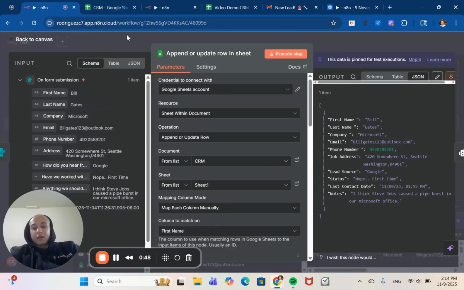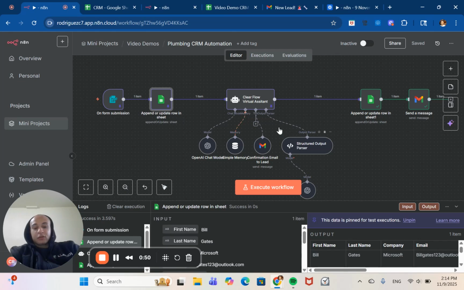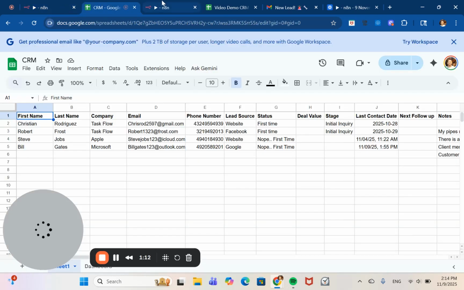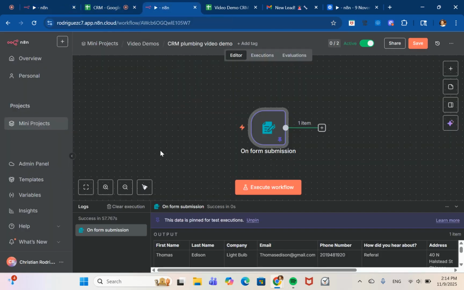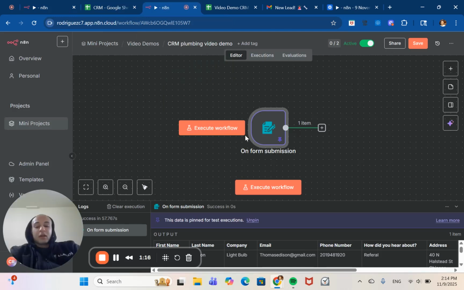So we go back here and it's going to go through this data. It's going to shoot it here. It's going to update what it needs to update, and then it's going to send the message back to the client. So it's going to notify the lead, but it's also going to notify the client, knowing that they got a new lead. So all right, I'm going to show you guys real quick how it works, how it's done.